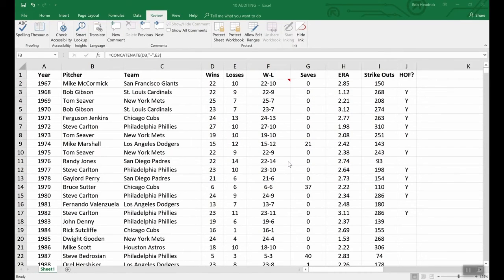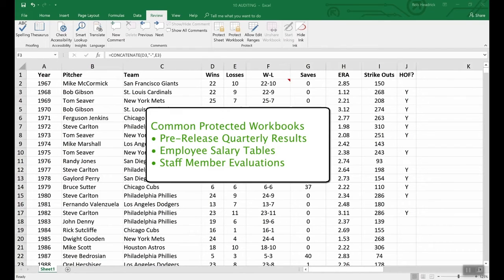With protection, you're able to lock and prevent changes ranging from individual cells to groups of cells to worksheets to entire workbooks. You can also protect comments from being moved or the text edited. Let's start with the most common protection, the entire workbook. Obviously, this is used when a workbook contains confidential or sensitive information. For example, pre-release quarterly results, employee salary tables, staff member evaluations, to name a few.